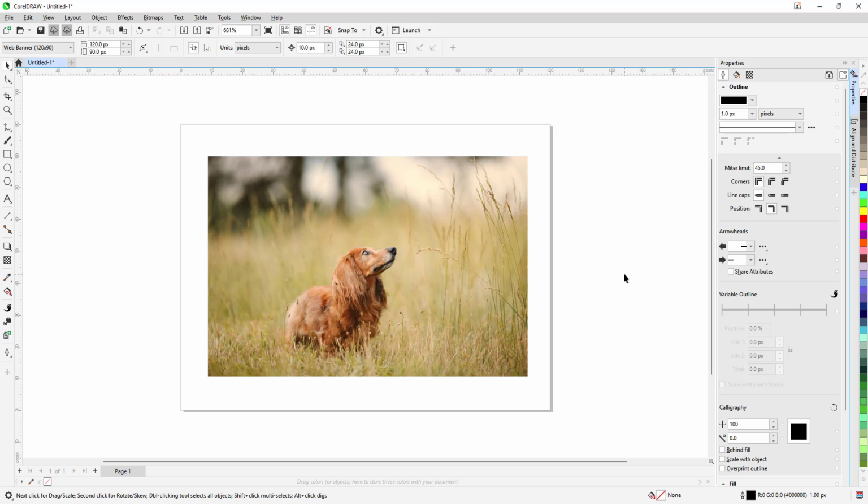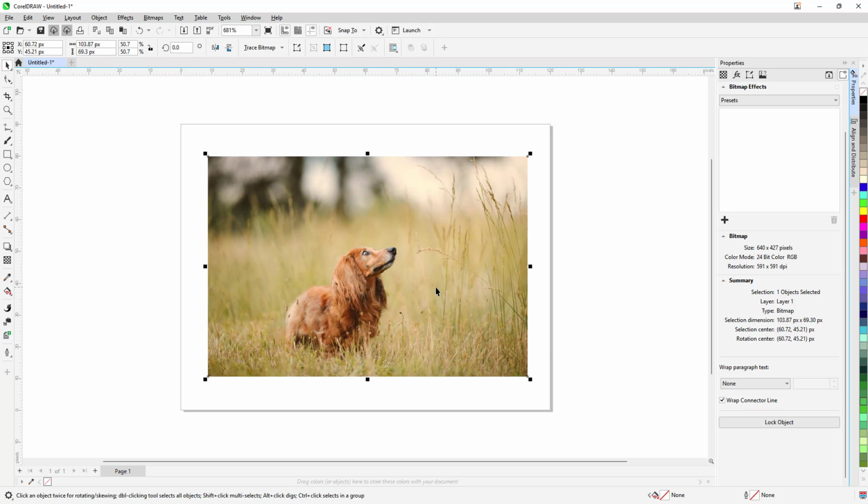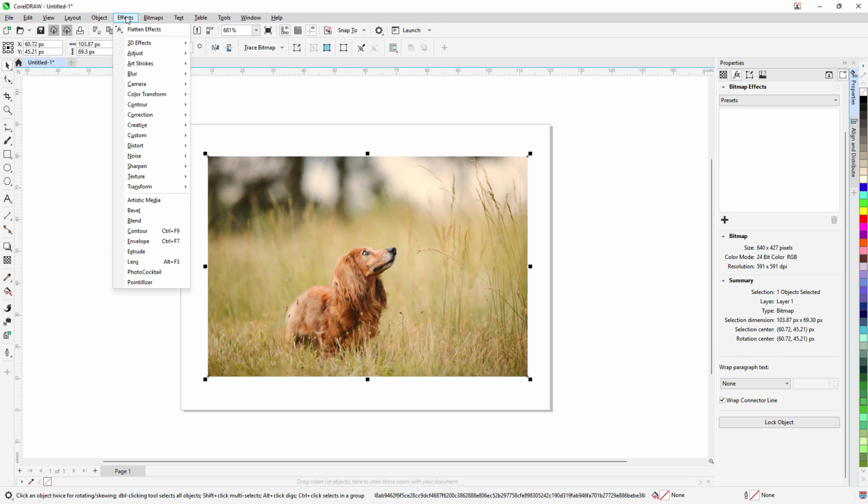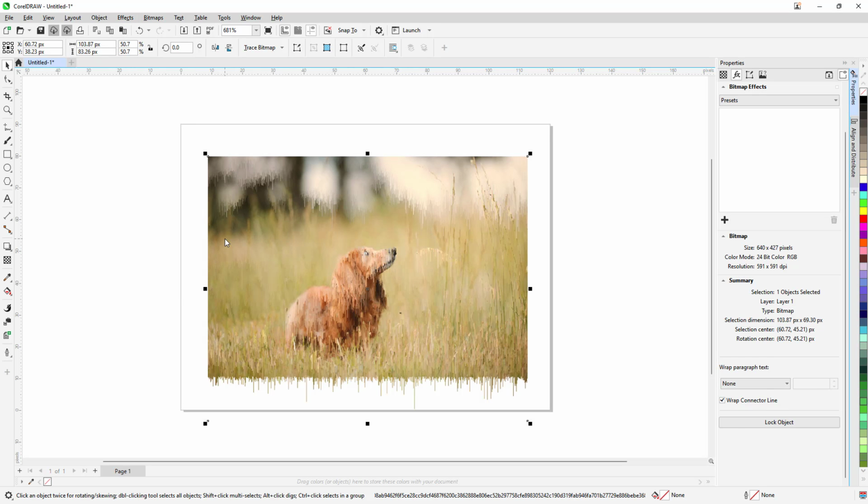So now let's see how we can work with the wet paint effect inside of CorelDRAW. Over here you can see that I have this picture, and I want to apply the wet paint effect to it. In order to do that, you need to go to the Effects menu right here, then go over here to the Distort section, and choose Wet Paint.